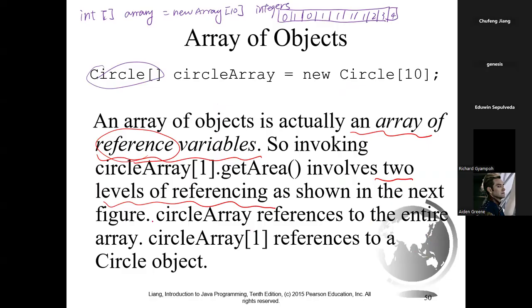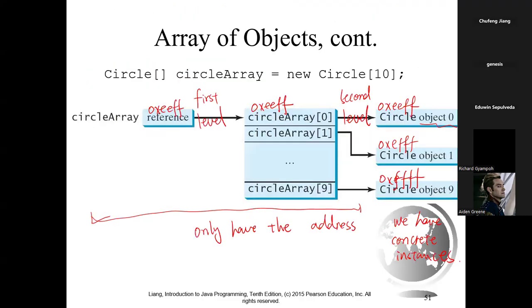And the circle array, which is the name there, always references the entire array, and usually it's only pointing to the first one. And circleArray[1] references a specific circle object. That's the difference. If we want to visualize it, I want to visualize it because I don't know whether you understand it or not, but at least you should have a concept of it.